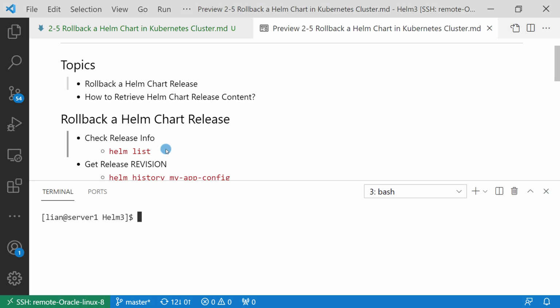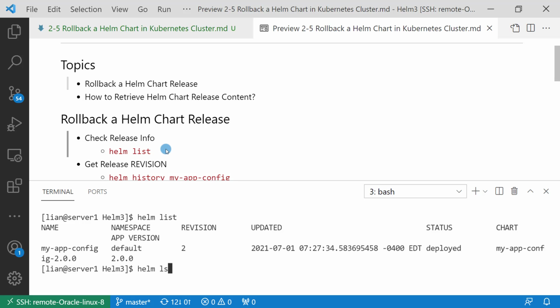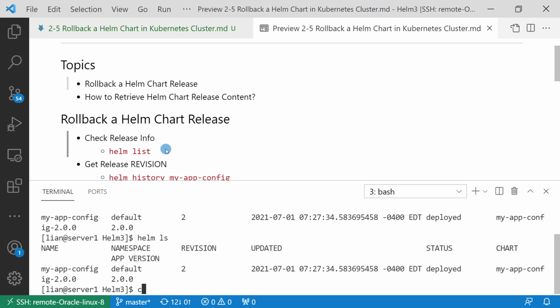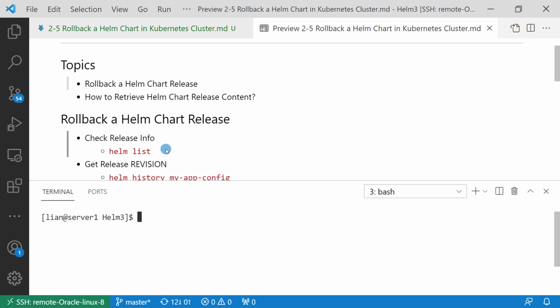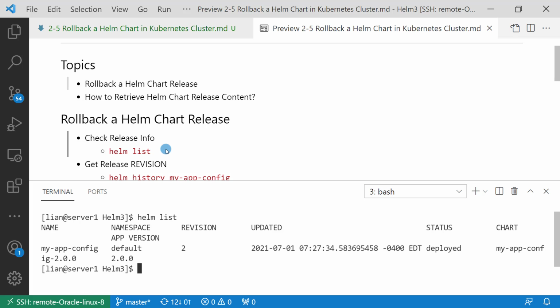First, use the helm list command to find the name of the current Helm release. Also, helm ls has the same function as helm list. If you have more than one namespace, the -A parameter will retrieve all the releases across namespaces. The current release of the chart is named myappconfig.